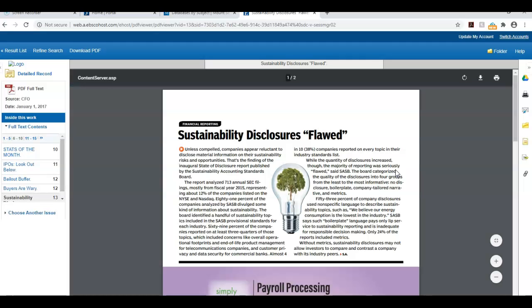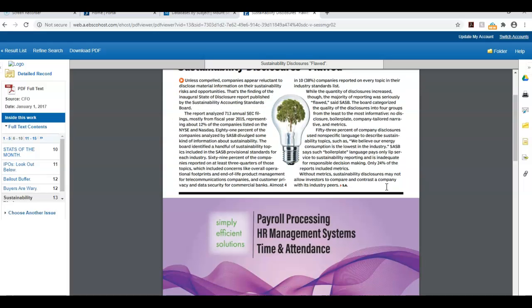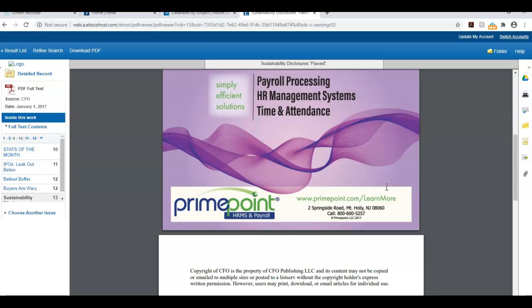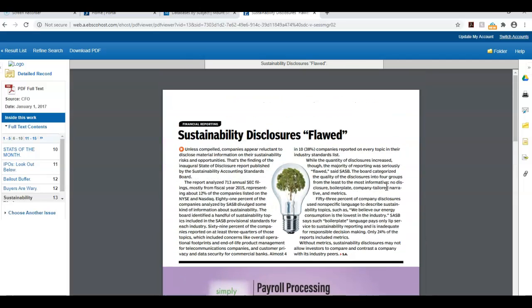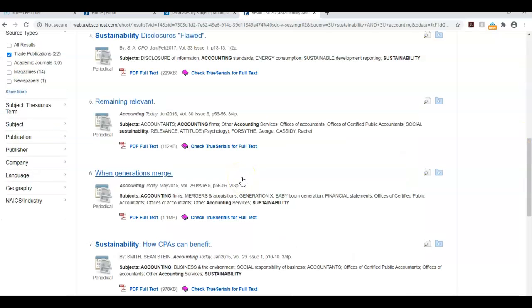Take a look at that. And you'll see it's a much more colorful, user-friendly article that has no charts or data. It's just a very straightforward article talking about a situation or an issue in accounting, what they found. So that would be what you'll see in a magazine or a trade journal. So it depends on how you want to use your research.